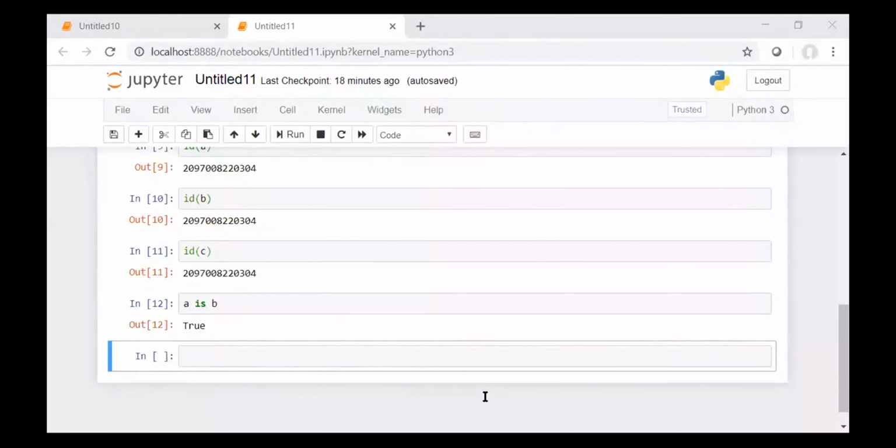In single line assignment, your Python interpreter will give only a single object memory location, and the remaining variables will refer to the same memory location. But when you assign the same value at different times to the variables, then definitely you will have different memory addresses.